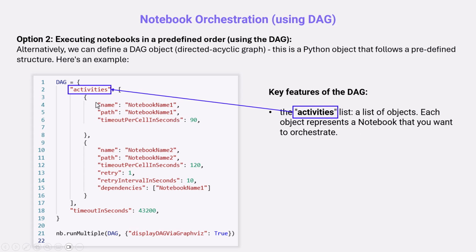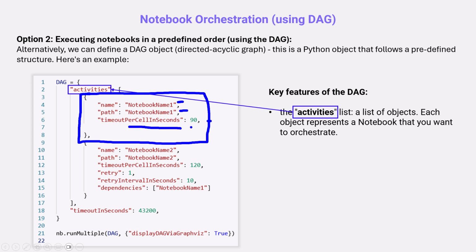And each of these represents a notebook that you want to run, right? So this first block represents one notebook in your DAG. We give it a name and a path to that specific notebook. And there's a few other optional settings that we can also specify here. This one is timeout per cell in seconds, for example.